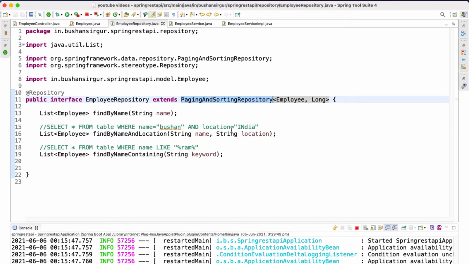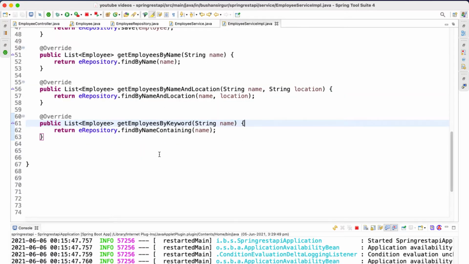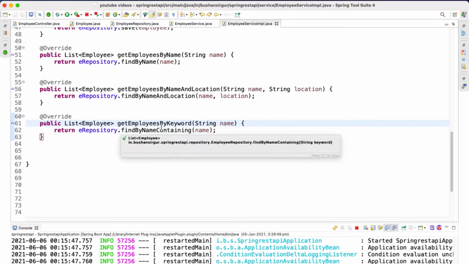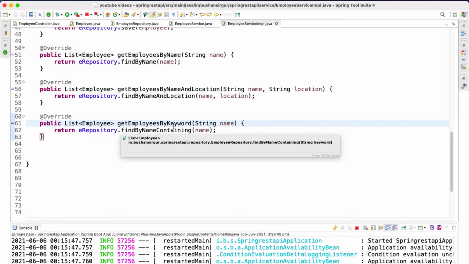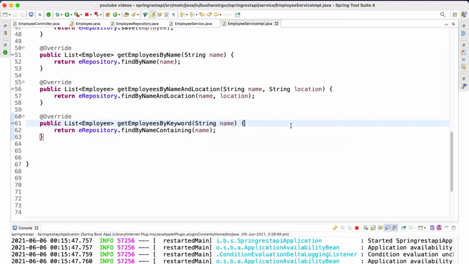JPA project. So what we need to do is let's go to the service implementation, the employee service implementation, and we have this method called get employees by keyword. And for this method we are going to implement the sorting. So we have to sort the employees, let's say in the descending order or in the ascending order. Let's see how we can do that.